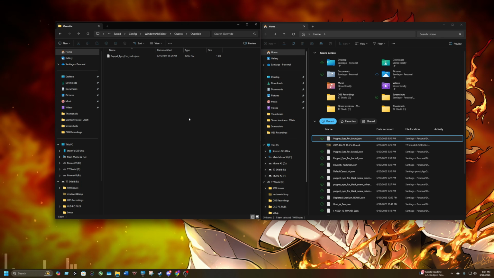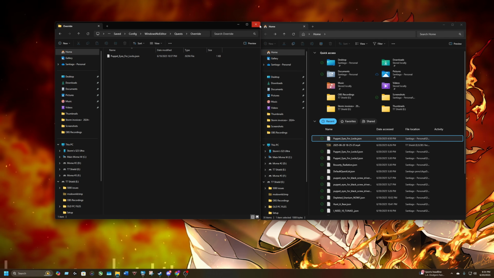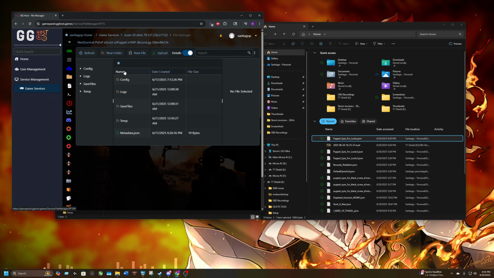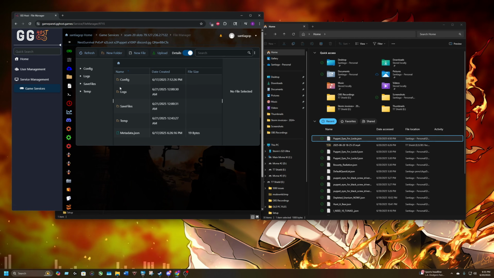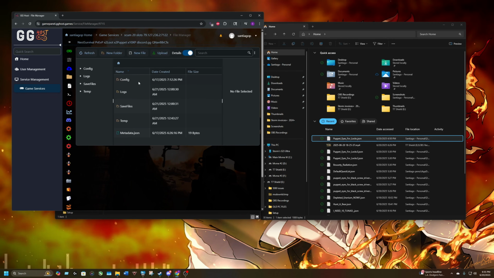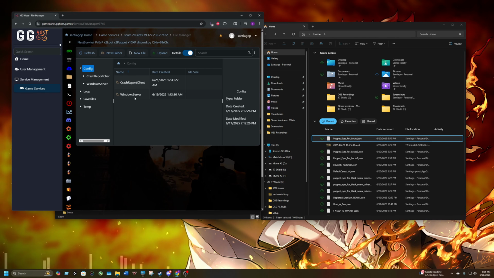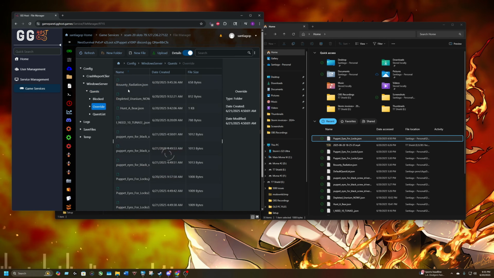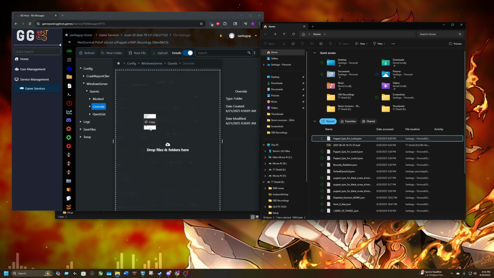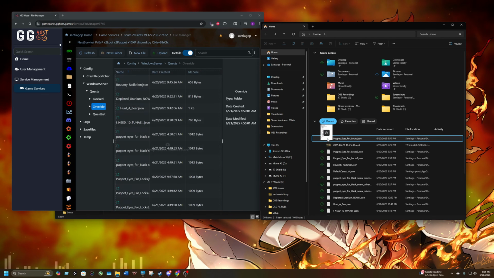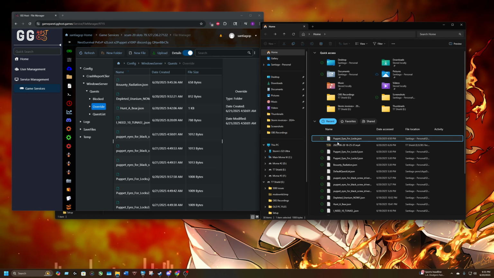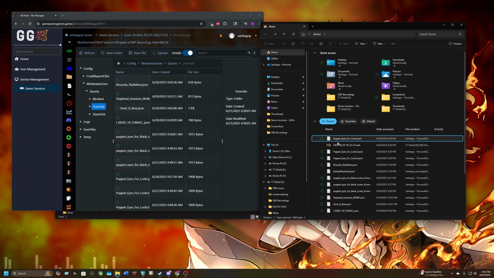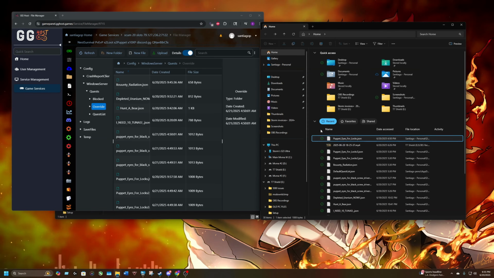If it's a server, it's a similar process. You go to Files Manager, Config, Windows Server, Quest, Override. Drag this over, put it in there, boom. You restart your server, and the quest should appear in the books. It should look something like this.